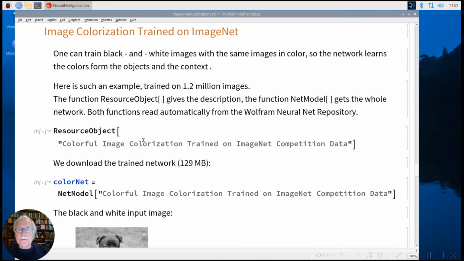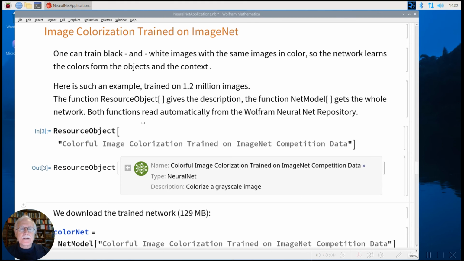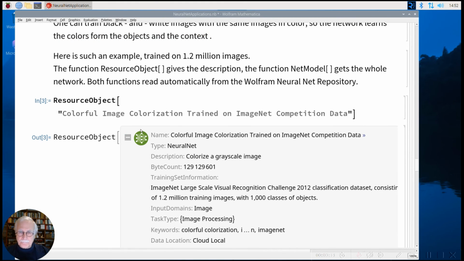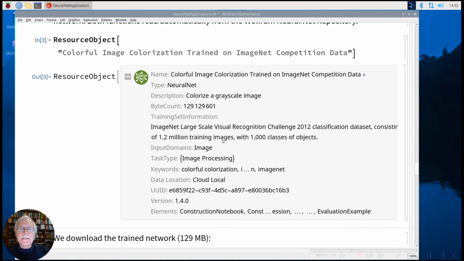The first one is image colorization, trained on ImageNet. You know that ImageNet is a huge data set, more than 1.2 million images, and this network can colorize images. So first we see what is the description of the object, and then we use the function ResourceObject. So it looks at the resources, and it downloads it. You can open it, and it gives you the name, what is the type, it's a neural net, colorize a grayscale image, how big it is, and how it was trained and when. It's an older network, 2012.